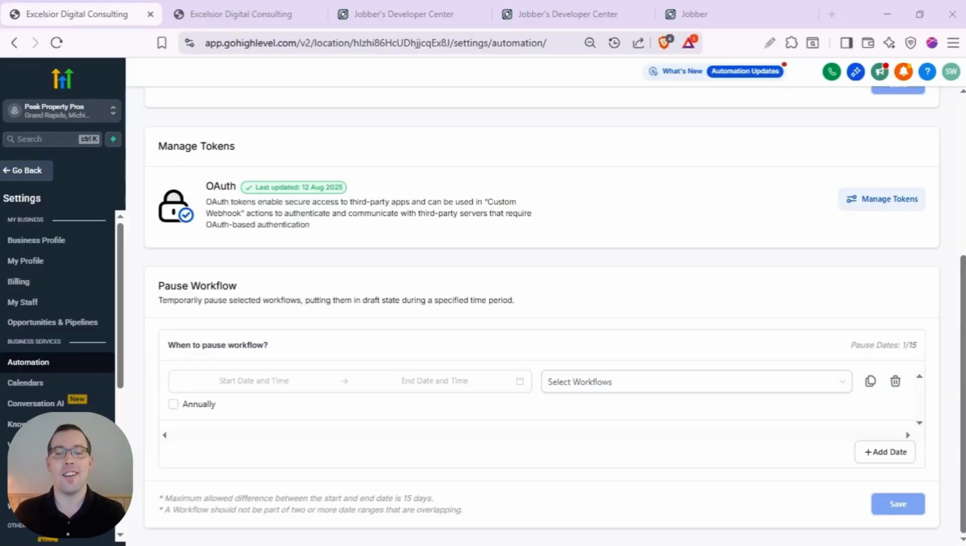If you've made it this far, congratulations. Great job. Now in the next section, we're going to talk about the workflows in the Snapshot and how they actually function.